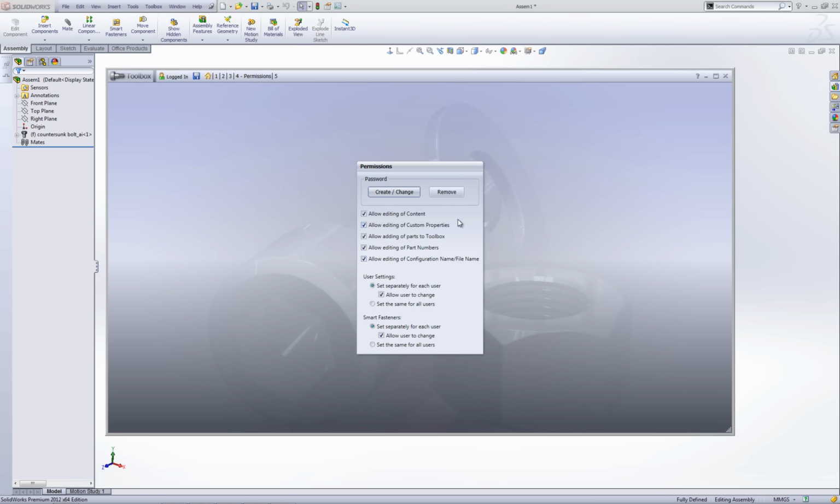the content, any custom properties for the parts, any toolbox parts themselves, part numbers for the toolbox parts, and the configuration name and file name. Now if I want to untick these, I can do, and then if I save this and then close it, it means that I'm going to have to log in again and then tick these before I'm able to change them.